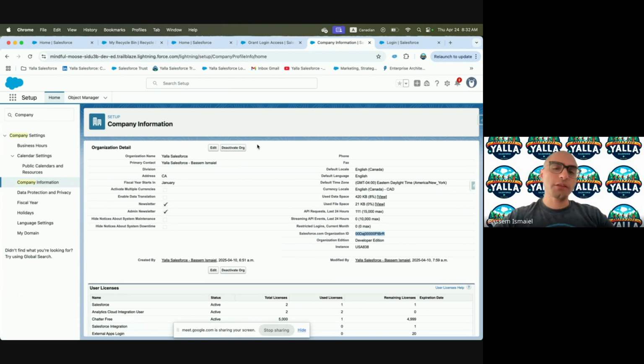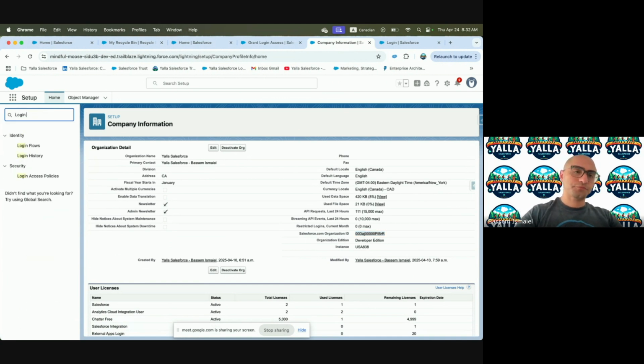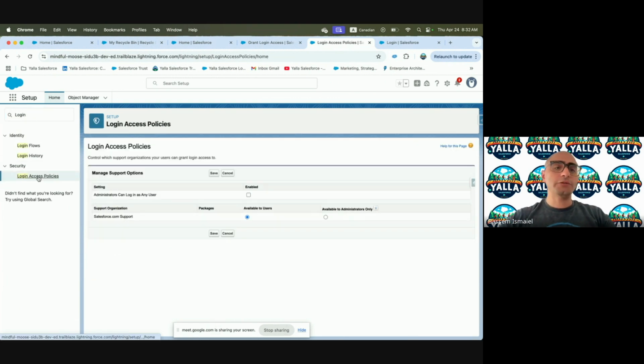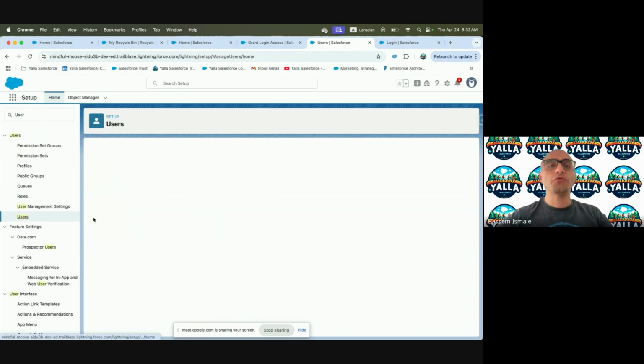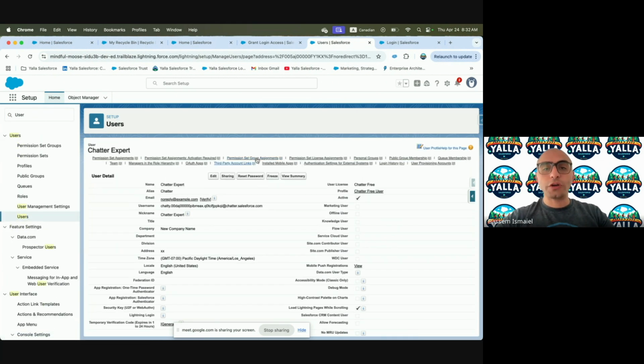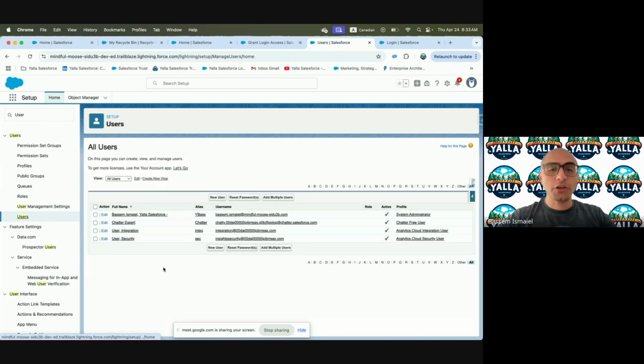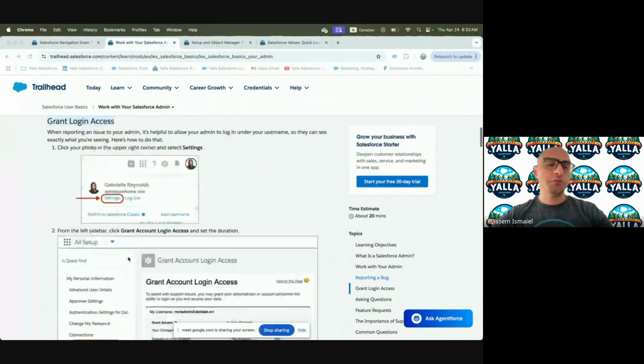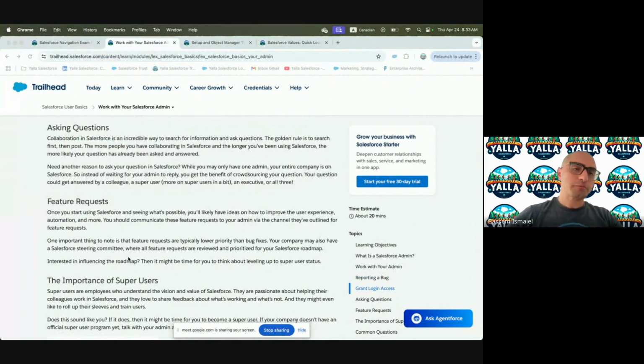Another aspect as well is that, rather than giving the admin access, you can have this option, which is login access policies. And within login access policy, you can put this enabled. Accordingly, all admins will be able to log in as any user. So if you enabled this and you went to a user, you will find in here login as will be available. But I need to define for sure my user, a new user, in order to be able to do login as.